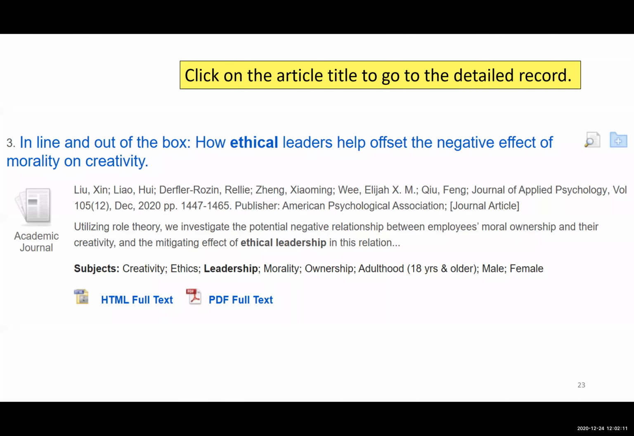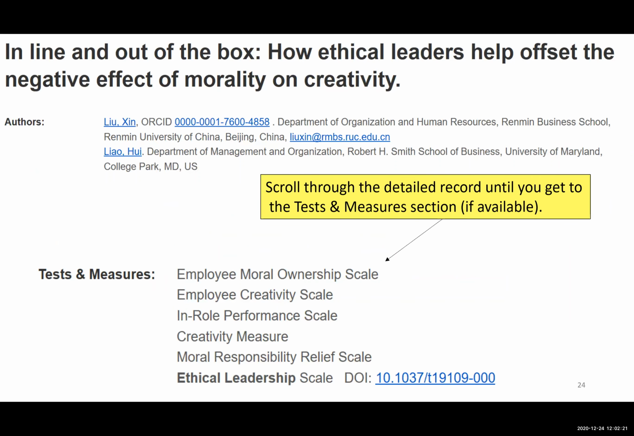Here's an article I found in the PsycINFO database on the topic of ethical leadership. Click on the article title to go to the detailed record. On the detailed record, scroll down until you see a section called Tests and Measures, a unique field offered by the PsycINFO database. 6 instruments that were used in this article's research study are listed. You can find references to them in the text of the article and its bibliography.